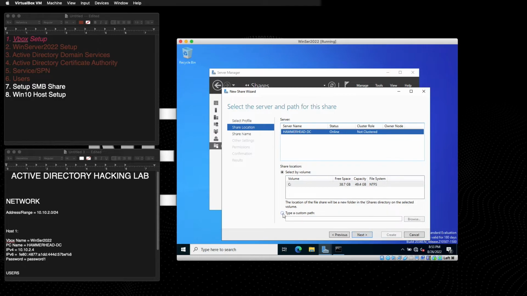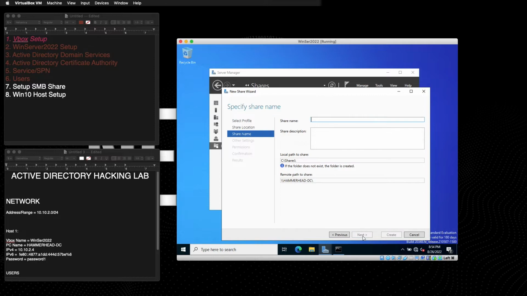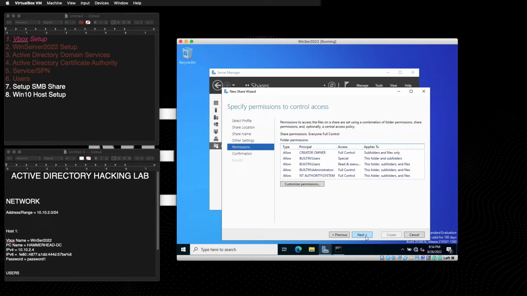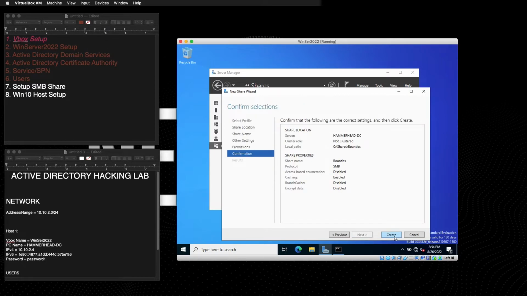If you have a folder that you want to use as a share, maybe it already has things in it, just go ahead and type that custom path down here. I'm creating a new one with nothing in it, so it's not a big deal for me. I'm going to call this bounties. Create it like it's a bounty folder for the gang. Let's hit next. Hit next. Hit next. And create.